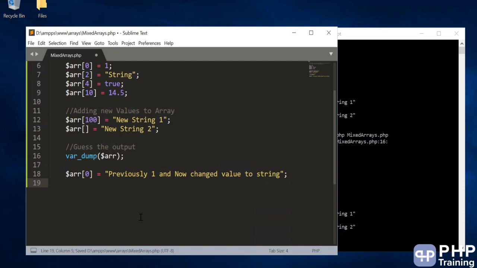Let's print the array. Now you cannot use a for loop because you don't know what the indexes are, because the indexes are not like 0, 1, 2, 3, 4, 5. They are random integer numbers. So for these cases you have to use a foreach loop, and you just mention what the array is and what the value is.